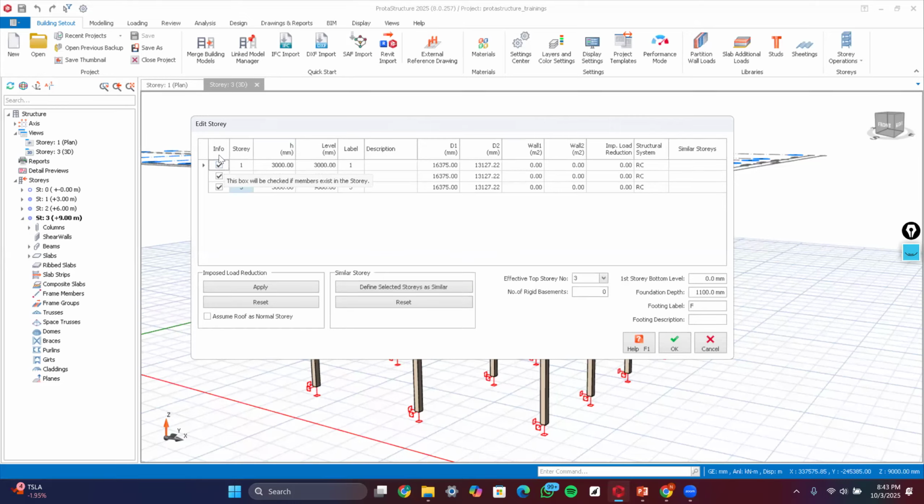Here we have the story information, not that important, but you need to keep that checked. The story here is simply the number, so by default it follows this sequential order. Here we have the story height. This is where you get the option to change the height of your story. For instance, we have story 1, story 2, and story 3. The height of story 1 is 3000 millimeters. I can choose to change that to 3,200 or 3,600 or 4,000, depending on what you have in the architectural design.